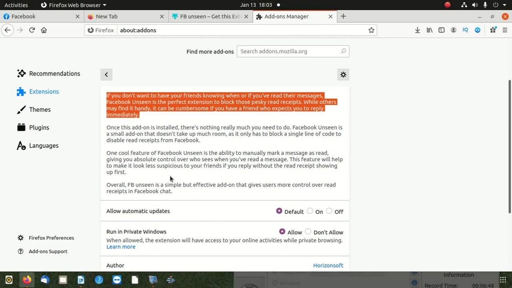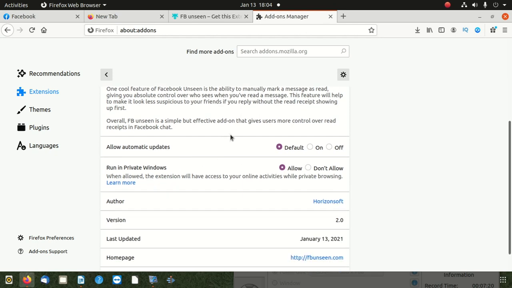This feature will help to make it look less suspicious to your friends if you reply without the read recipient showing up first. Overall, Facebook Unseen is a simple but effective add-on that gives users more control over read recipients in Facebook chat. So that's super cool, guys. You've seen what it does, what it doesn't do.